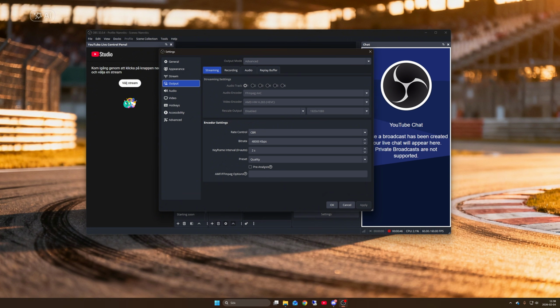And audio streaming settings, I use AMD. I don't have any. I disable rescale output. I use constant bitrate. That's best for my card and how I stream. You can have variable bitrate.